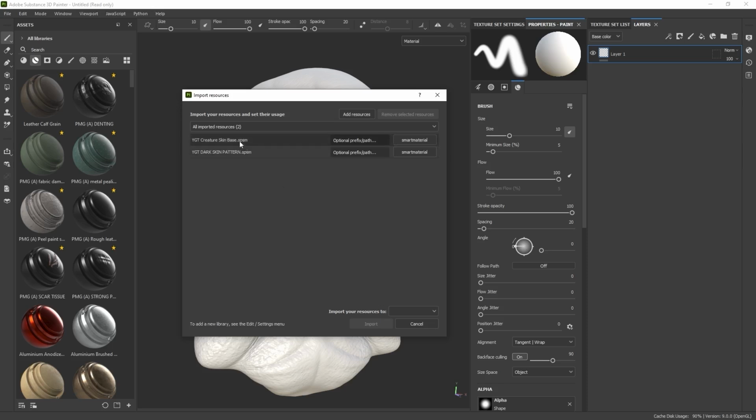And because the extension is SPSM, it recognizes that it's a smart material, so we can just leave it as it is. You can choose current session, which means just for the time being that you're working on the project, which I haven't saved. And if you want to have them always available to you, you can include it into your library. I have already done that, so I can just go ahead and cancel this.